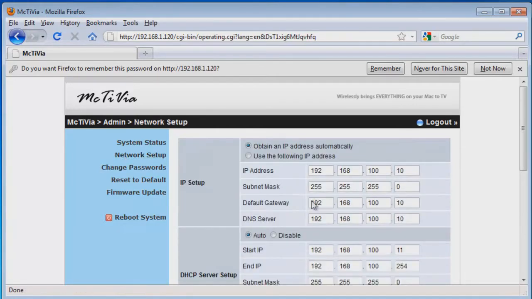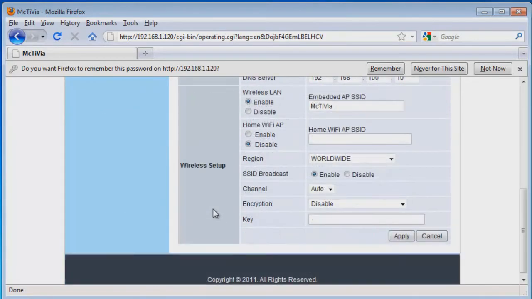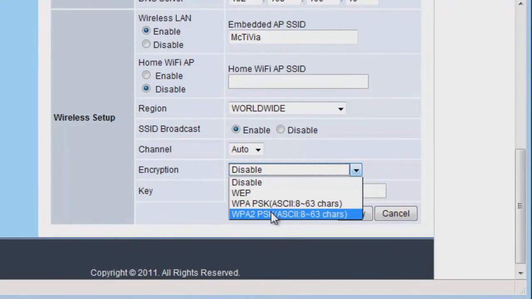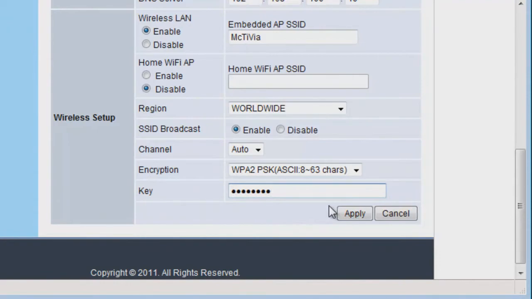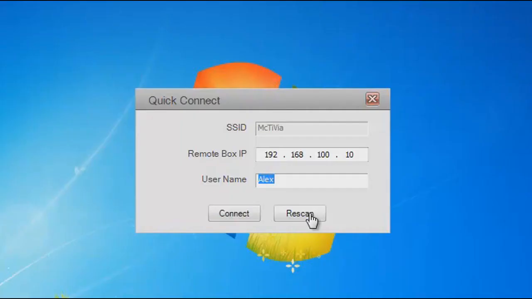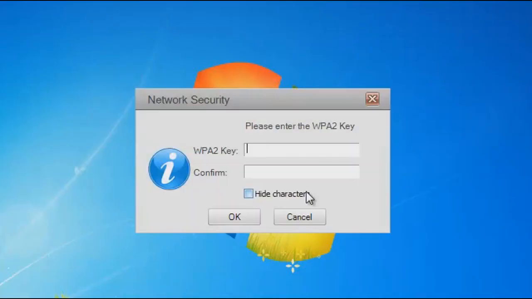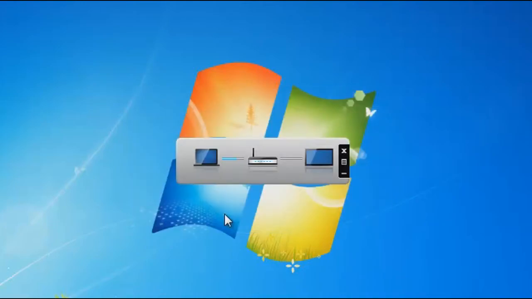Click on the connection setup and scroll to the bottom of the page. Here you will find the wireless setup box. Choose your security setting and set the password for your McTiVia. After the device restarts, click Rescan and enter your password. Your McTiVia should now be connected and shown on your TV screen.